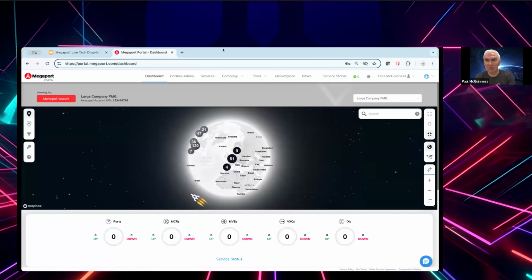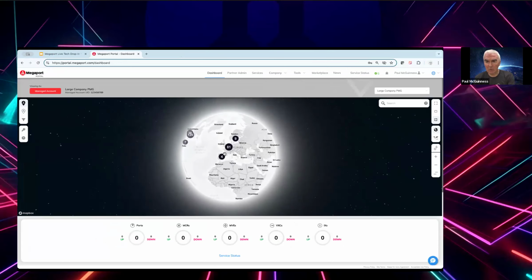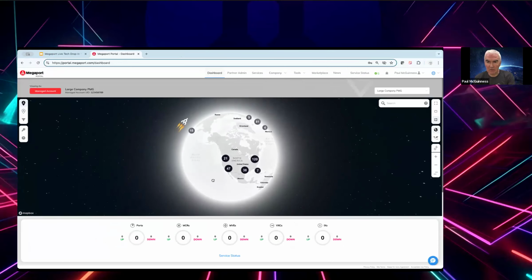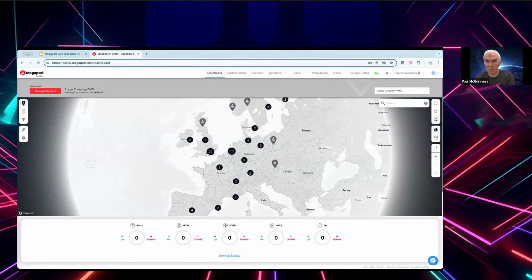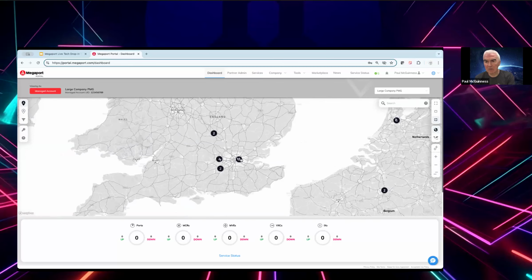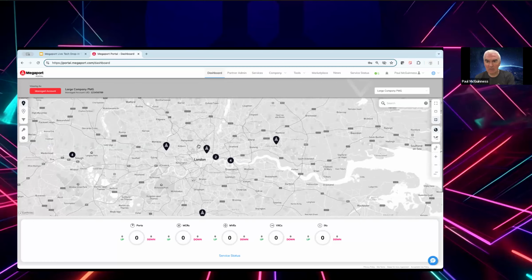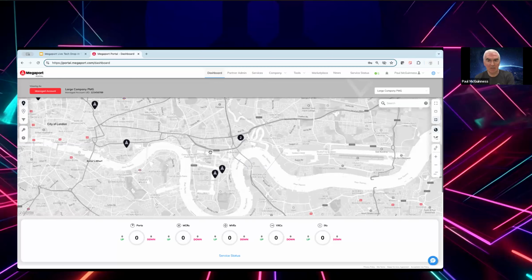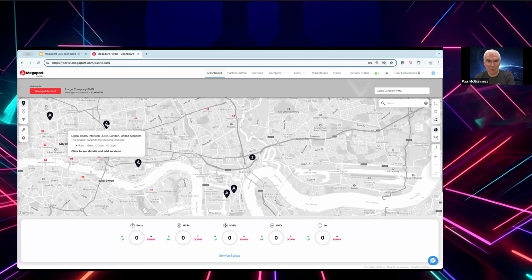Okay, so let me just go into the Megaport portal. Here we've got a global view, just showing I don't have any services in this particular account provisioned. So let's just zoom in here on Europe and let's zoom in down to London. And we can see these are all data centers. The individual pins, the number means that there are a number of DCs behind that particular black dot. Okay, so we've got a lot of data centers in the middle of London.